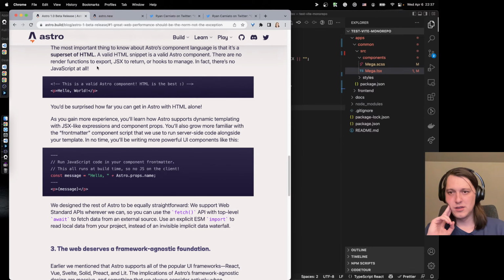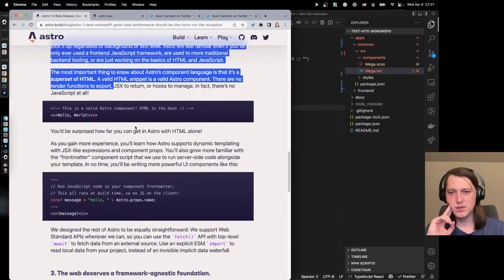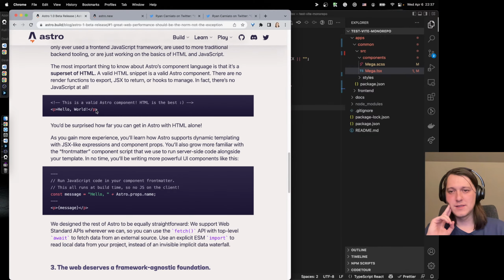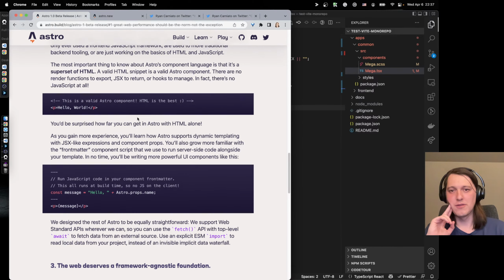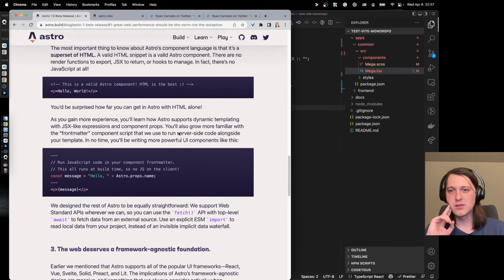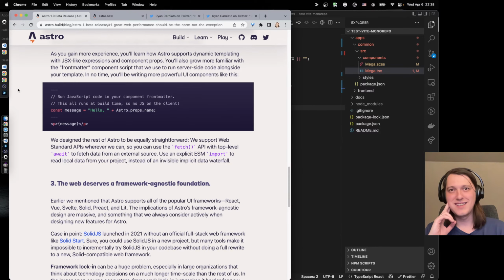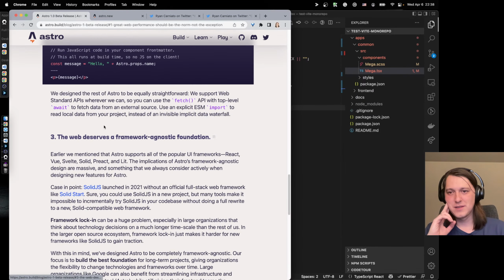JSX, there are no render functions, no JSX to return. What's happening with the scroll? Okay, so it's more like a template language, more like Vue than React. I mean, probably makes sense. Right, and this is what they do, kind of inspired by Markdown parts.